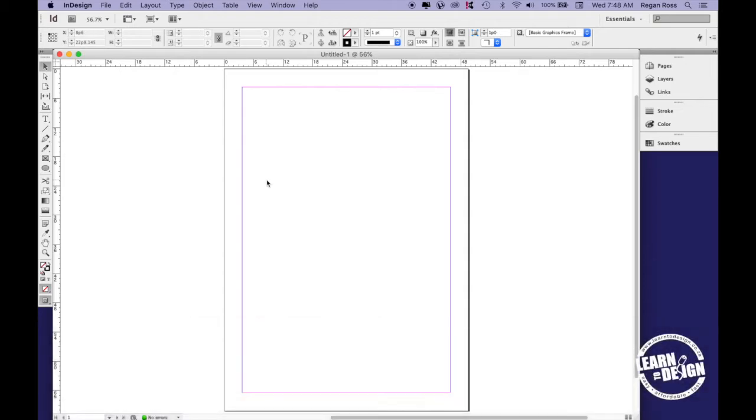So now we've opened up a new document. Now we're going to move over to the menu bars and the toolbars within InDesign, and this is brought to you by Learn to Design.